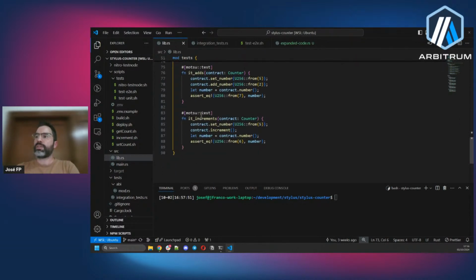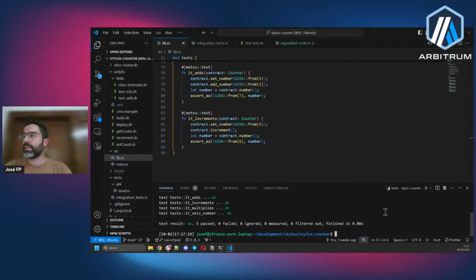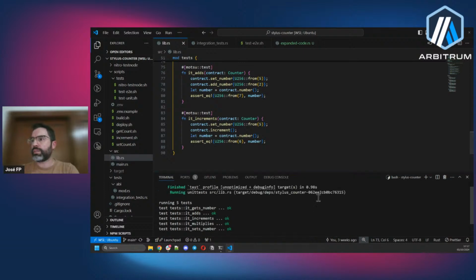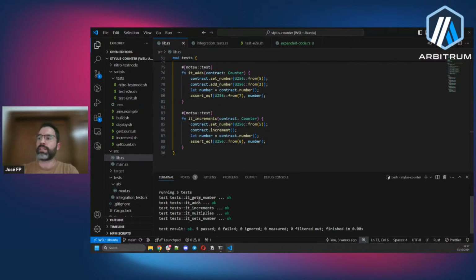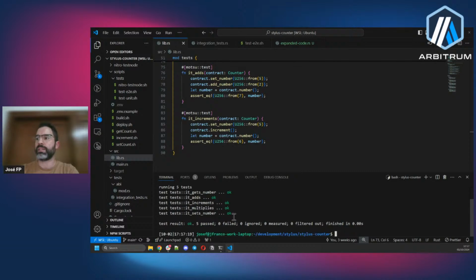All right, so how do we run these tests? Well, the way we do it is that we just run cargo test. And in this case, we are going to specify the lib parameter because when we're writing smart contracts with the Stylus SDK, we need to have one lib file and one main file. And we want to tell cargo in this case that I just want to run the tests for the lib file. Running them in the main file is okay, but I need to add additional features, and I don't want to do that here. So if we do this, we have the regular output of cargo test. It's running 5 tests. It gets number, it adds, it increments, multiplies, it sets number.